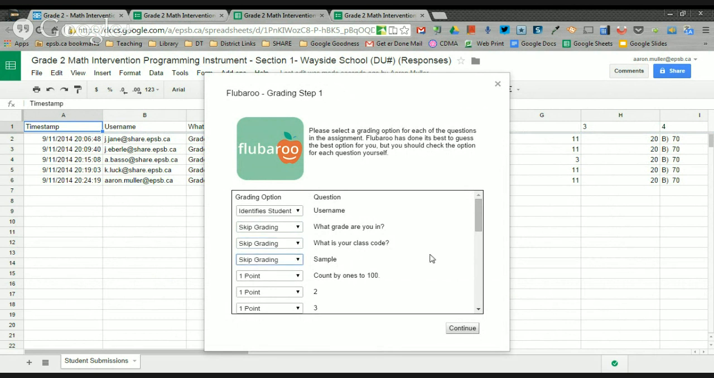For most of the other grades, grades 3, 4, 5, 6, 7, 8, and 9, there wasn't a sample, but there was the grade and the class code. And you're going to have to skip grading on those because we don't want to mark those as part of the MIPI. All the rest of them are numbered, and we want to give them a 1-point value.